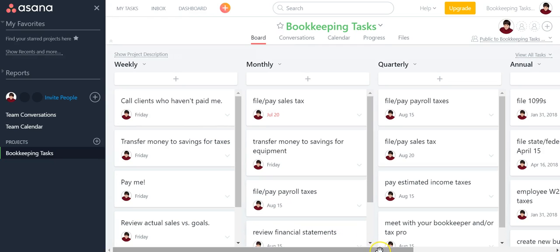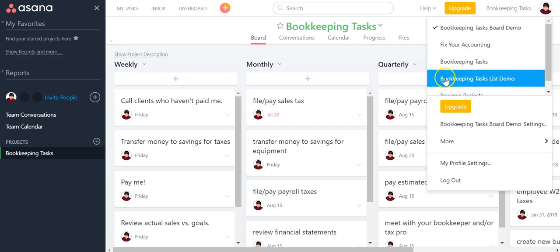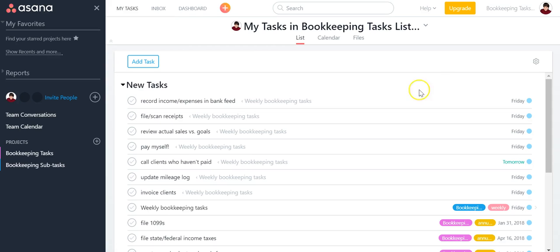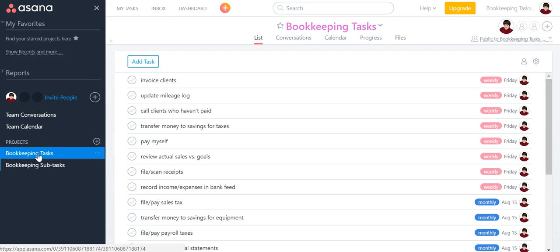And if you're still not sure, you may want to set up a small project and play with it and see if it works for you. But if you're just looking at this video and your eyes are glazing over saying, that just does not work for me, you can do the list view. Let's jump over into the list workspace that I set up. And I set up the bookkeeping tasks project.